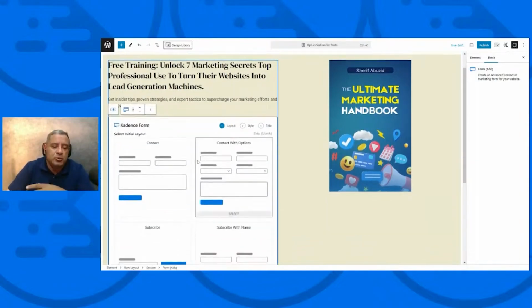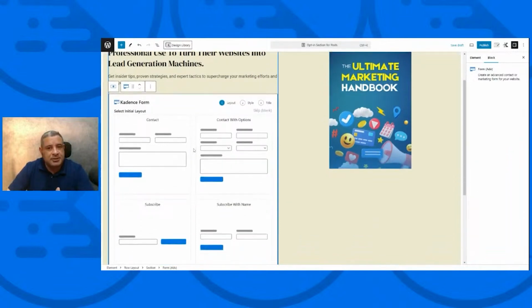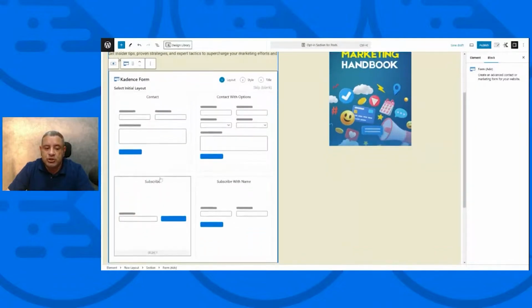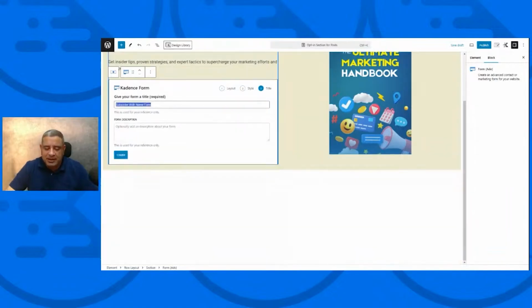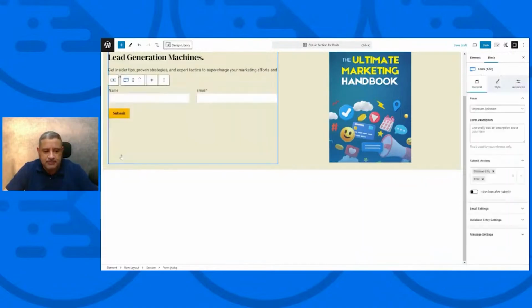Here, as I mentioned, we can use the Kadence blocks advanced form block to create different types of forms. We can use it to create a contact form with options, or just an opt-in section with an email only, or a subscription with name and email. This is the one I'm going to use today. So let's start by choosing a layout, and then for the style, I will just use the basic style. And I will give this a name, let's say opt-in form, name and email, just to know which one we are using. Let's click create.